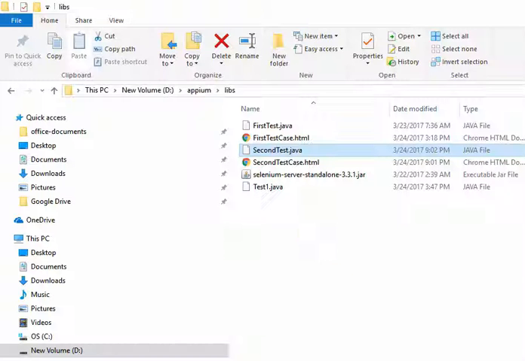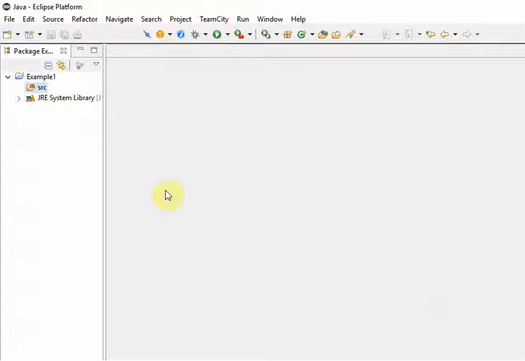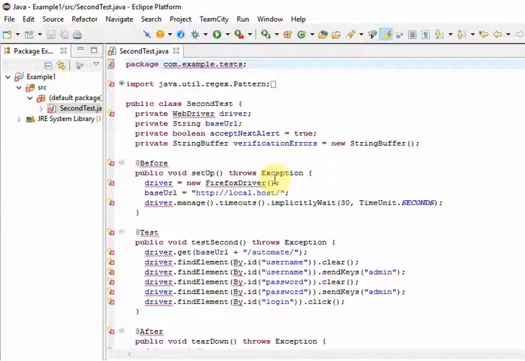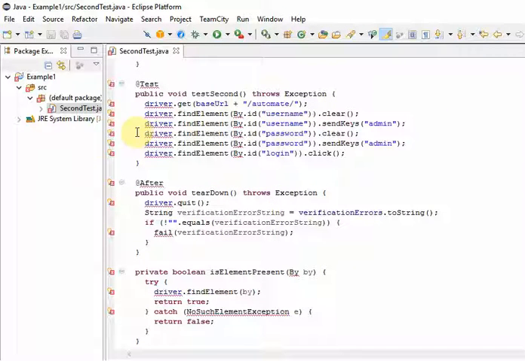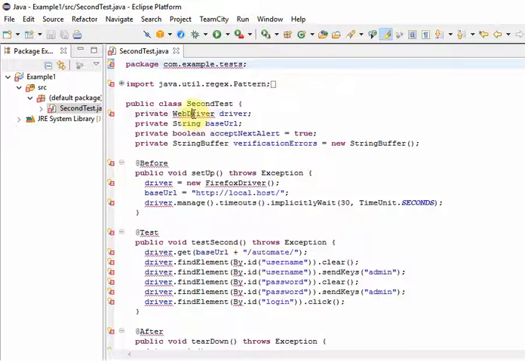Now I will copy this second test that we have exported in the previous tutorial, and I will click here on the source folder and paste here. Now it's in the source folder. So we can see that a few errors are marked by a red underline, and here as well it's unable to identify these WebDriver and Before and everything.